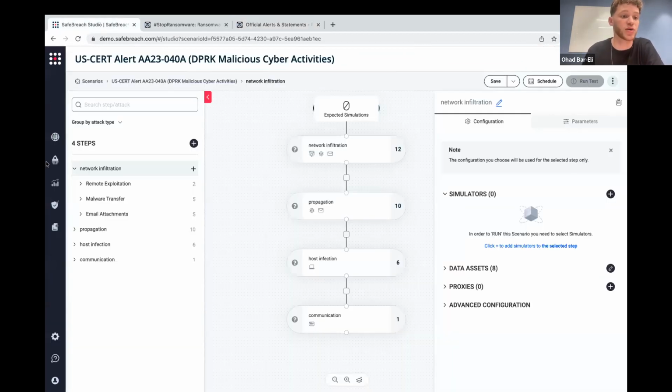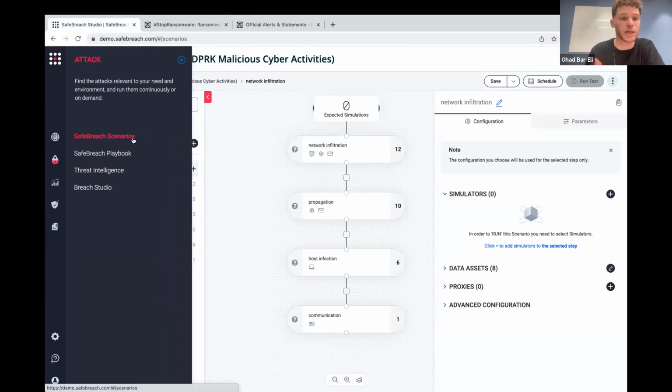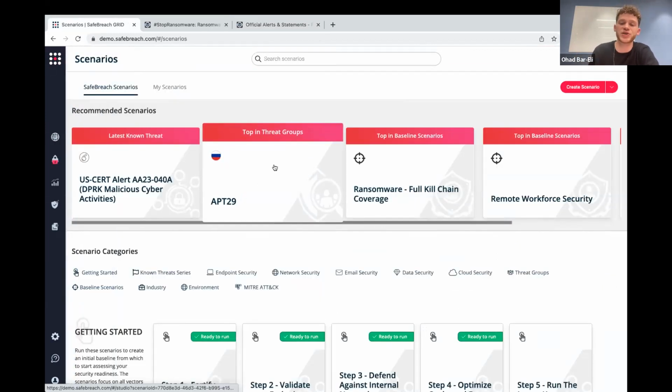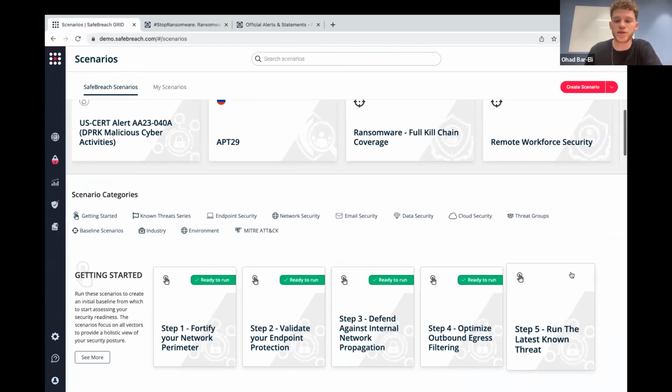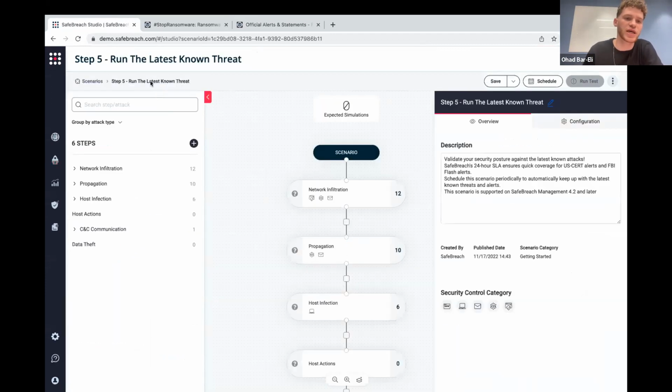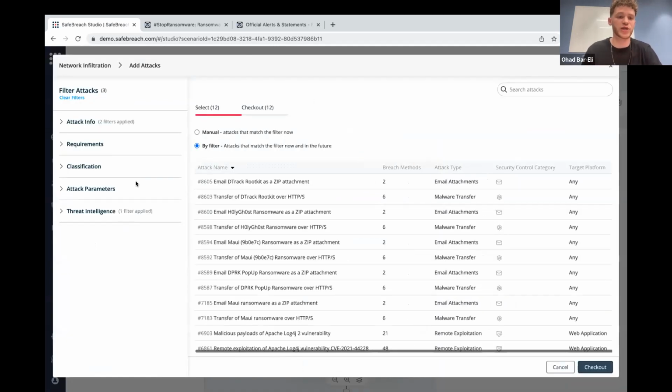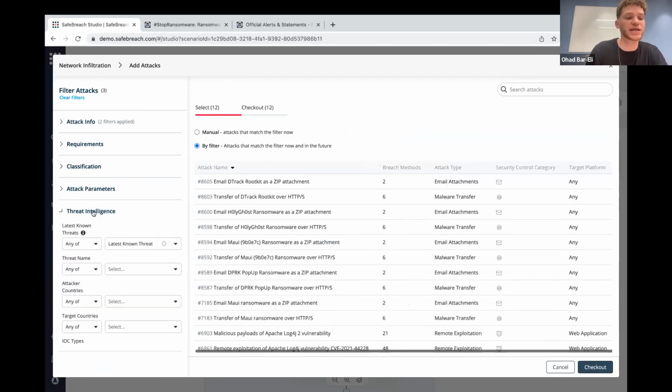So we can check this out as well. Going into the scenarios page again, I can see that I talked about step 5. If I click on it, this one is always running the latest threat. What does it mean? It means that the steps are not configured by the threat specifically. It is filtered by a filter based on the latest threat.